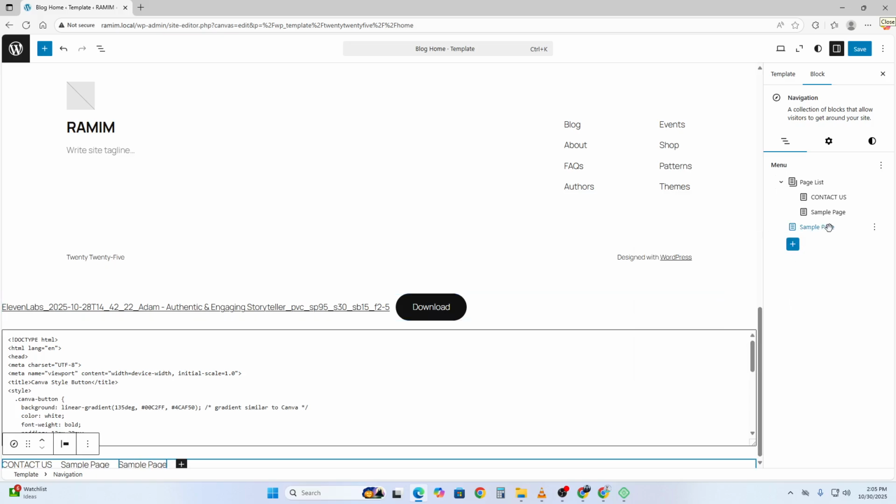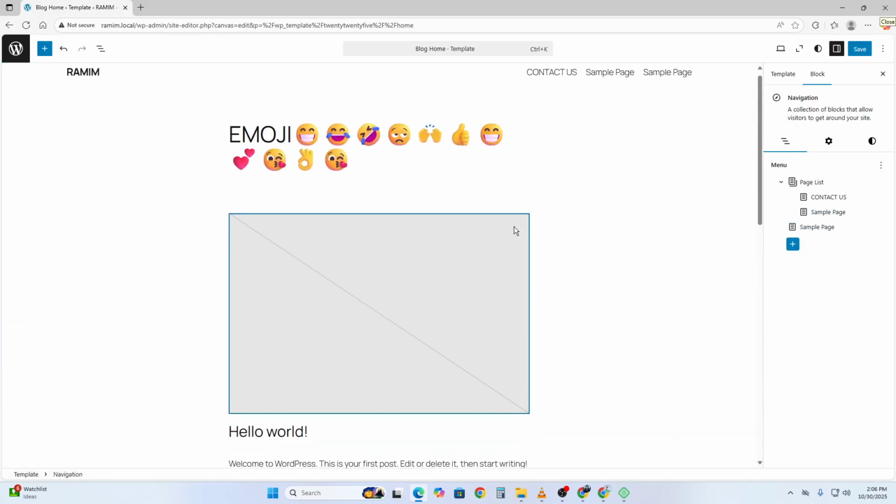And there you go. With just a few clicks, you can make each page of your site feel more personalized and user-friendly.